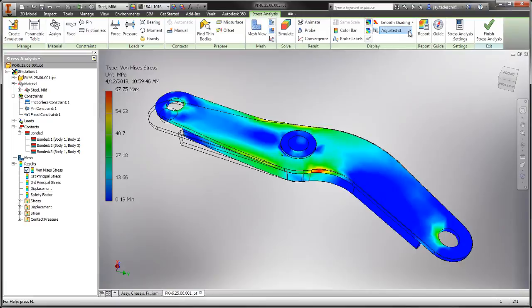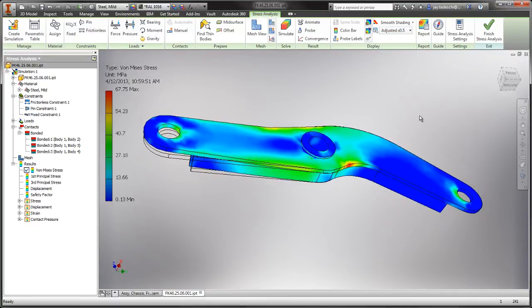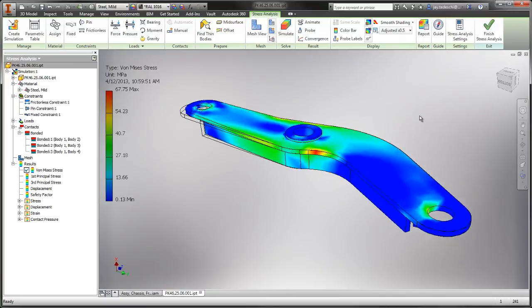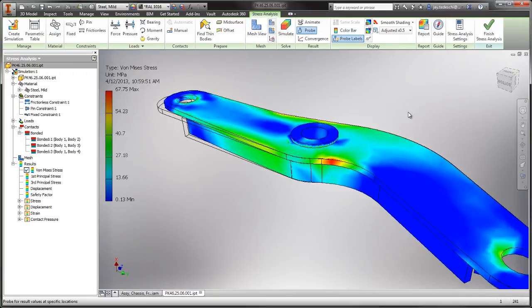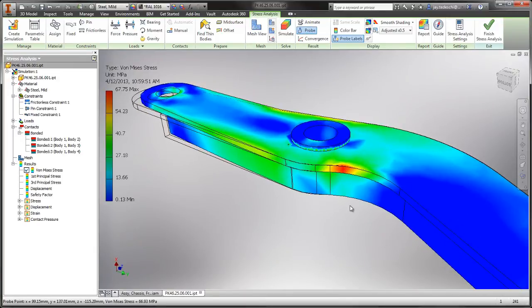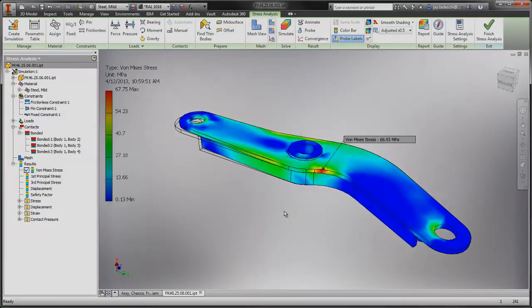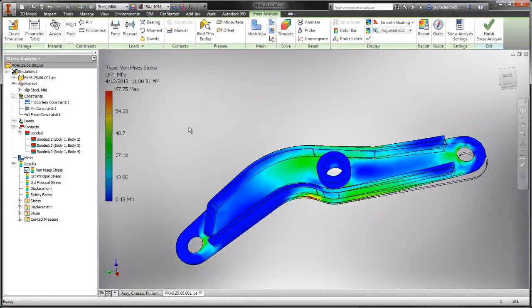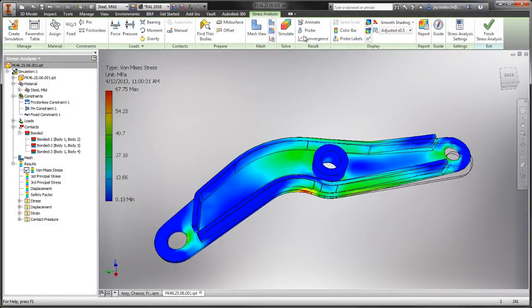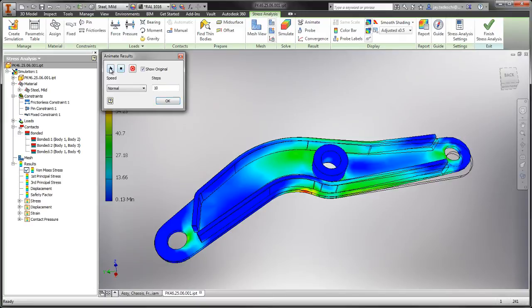So here we have our results overlaid on the part, and you'll notice that we have no spikes in stresses at the cut faces, which we would get if we had split those faces and then added, for example, a fixed constraint. So because the part believes that it's giving us results for a full part instead of just the half part, we're looking at totally accurate results for the entire part itself.